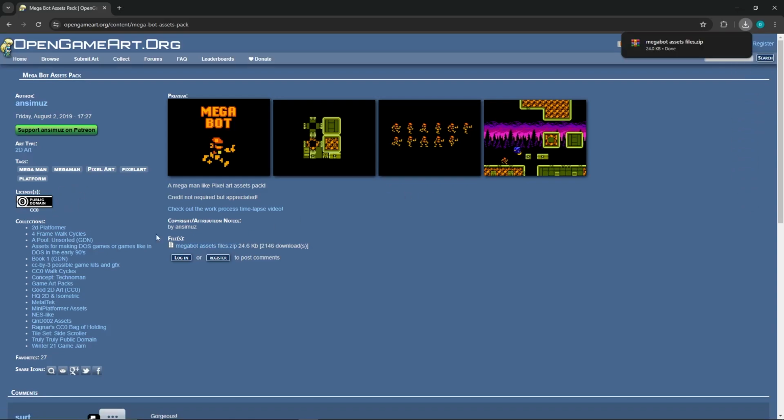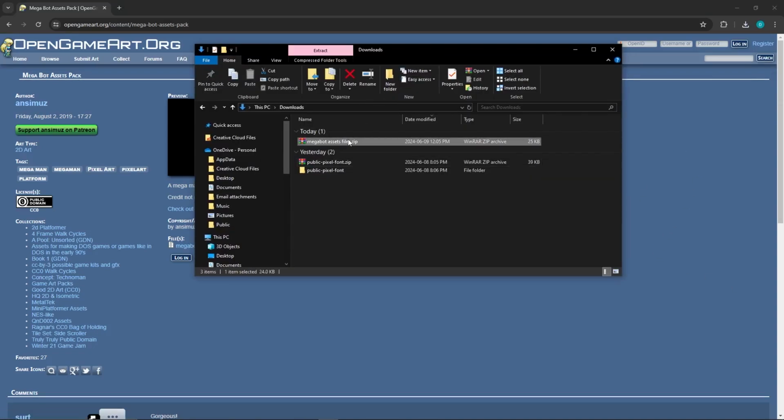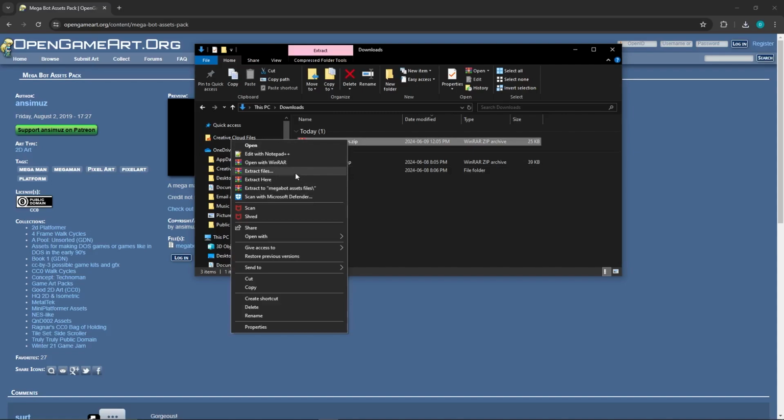Just make sure that if you are using this, that you credit Ansimuz for the work. It's actually done really well. We did have to make some changes though in order for it to work for us. And I'll go over that right now. So here, you just want to open up your assets here, extract the files.